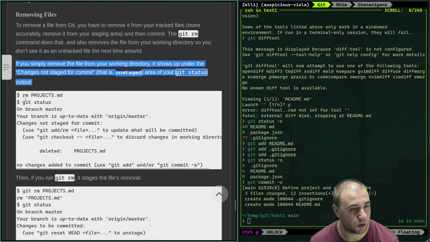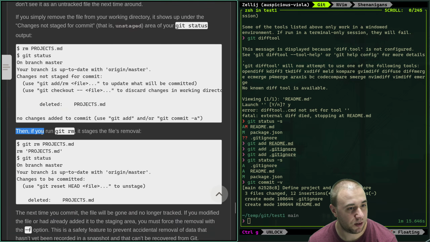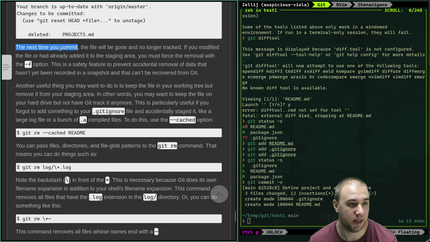So if we're going to go to git status, we'll be seeing deleted. There we go. Then if you run git rm, it stages the file's removal. Okay, because it's not staged. We do git rm instead of git add, right? And changes to be committed is to delete this file. The next time we commit, the file will be gone and no longer tracked.